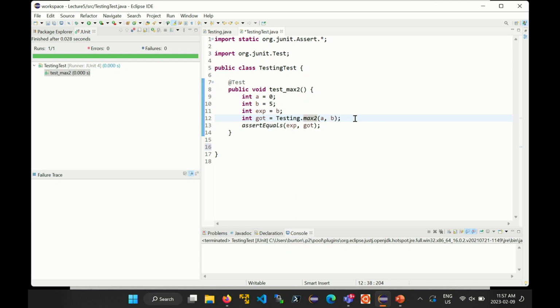So how many pairs of values are there? An int has 2 to the 32 values, and a and b can have any one of those values. So there's 2 to the 64 possible inputs to this method. And you're not going to test all 2 to the 64. Yes? Is it possible to do like a loop in the test? Sure, you can. Yeah.